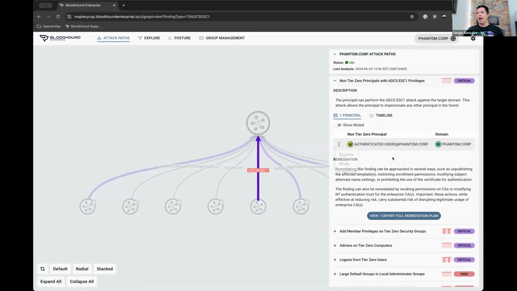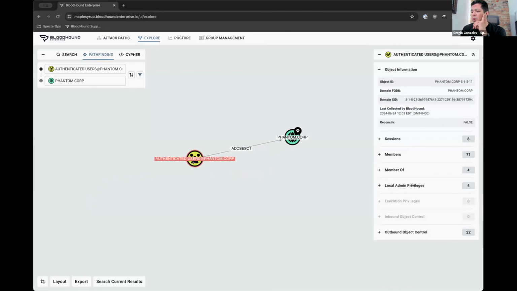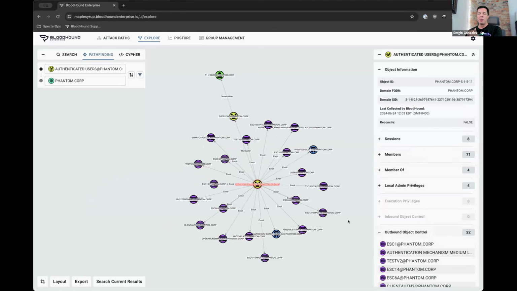If we take a look at this finding here, we can also go in and explore it. So this is going to give us a view into the relationships from authenticated users to the domain. And really, we want to see things like, what are all the local admin privileges that authenticated users have in the domain? Or what's my outbound object control, so we can understand really how terrible this is.